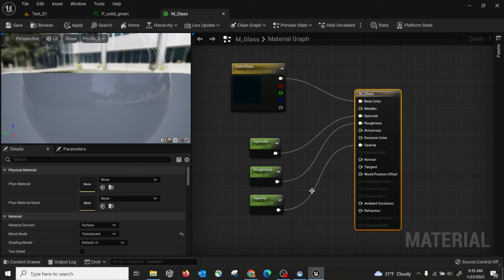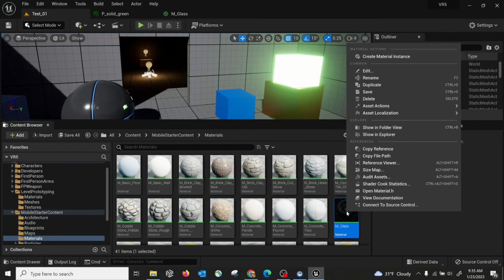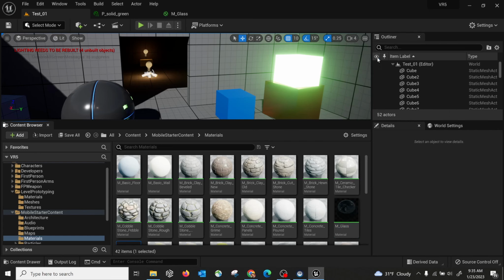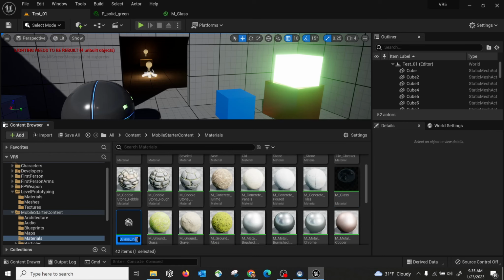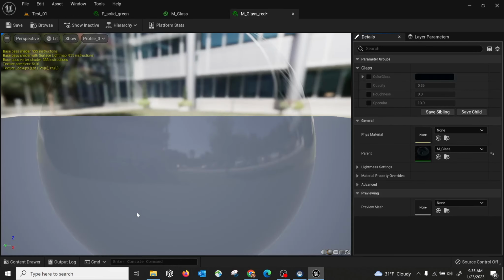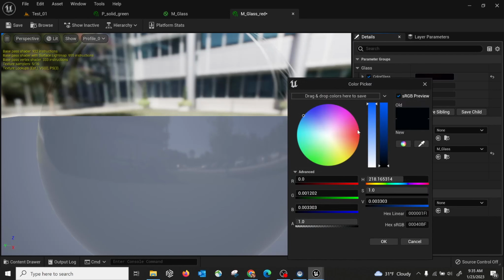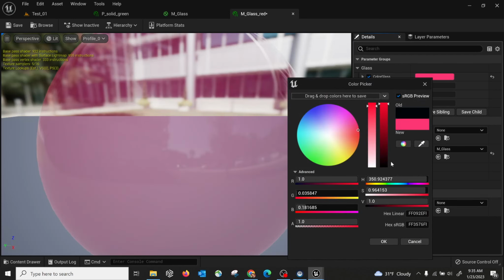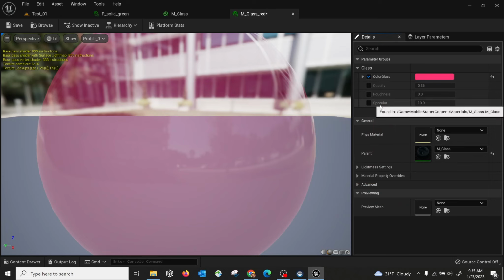Okay, so I will leave the glass here for you. Again, if you want to duplicate an instance, right click, you can create a material instance, right? And you can give this a name, I don't know, this could be a red glass, yeah, let's give it red glass, why not? So this is the instance, a child of the parent, and here you can check the color of the glass. I can give the color as red, very red. Okay, I can also check the opacity.